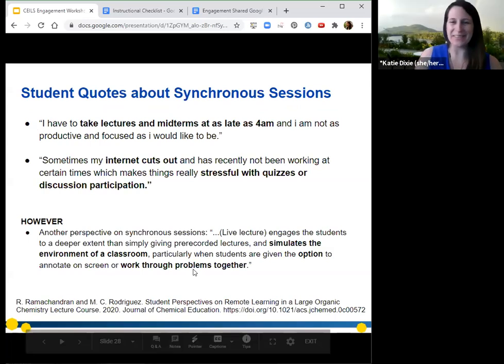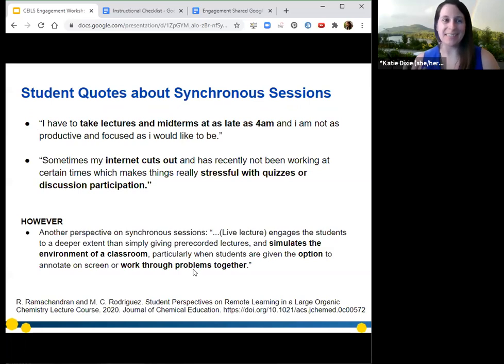It's going back to our student quotes and our student data about this. I have a couple here that we picked out about how some students, maybe international students, are in a totally different time zone, and so doing lectures or taking midterms at 4 a.m. in the morning, you can imagine that's not when you're going to be the most focused. That's pretty disruptive. Or for some students, their internet just cuts out right before class starts and they have to miss it. That can be really stressful when it comes to participating.